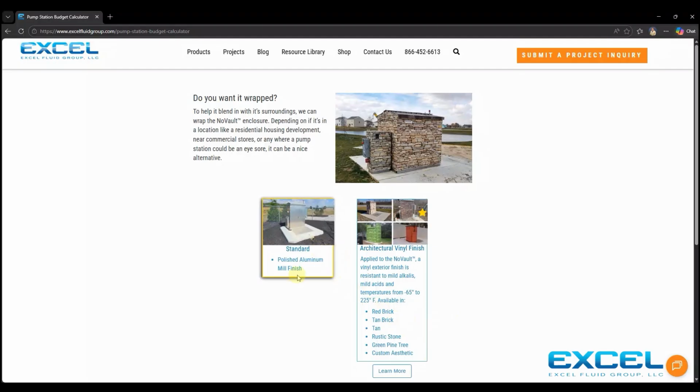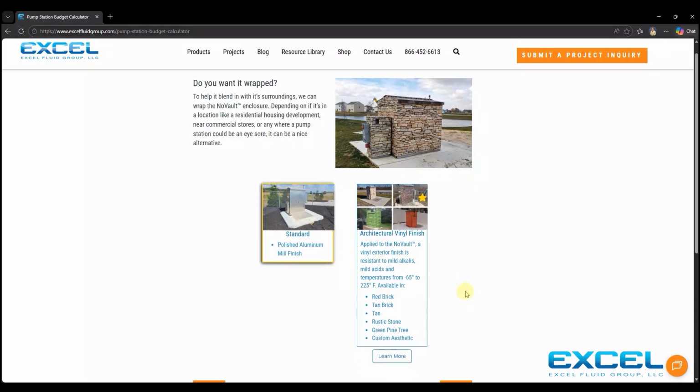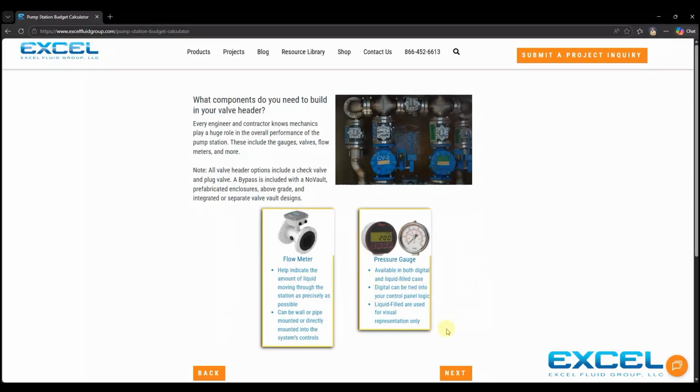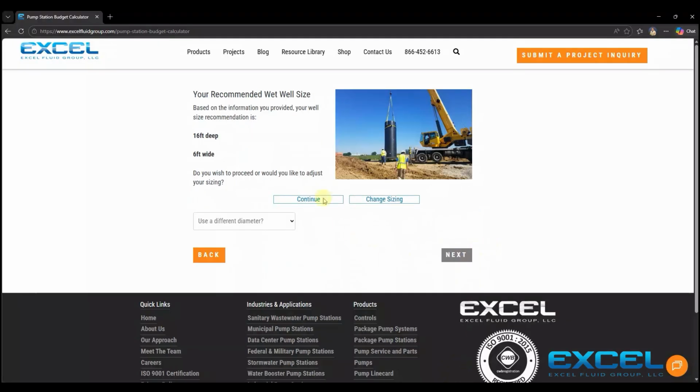The standard finish is polished aluminum, or we can get some different architectural vinyl finishes depending on your site layout. Here we've got a few different additional items to add into the force main or into the piping header, whether it be a flow meter, pressure gauges, etc. And then here, based on the application inputs you provided, this is the wet well recommendation size, so 6 foot diameter by 16 feet deep.